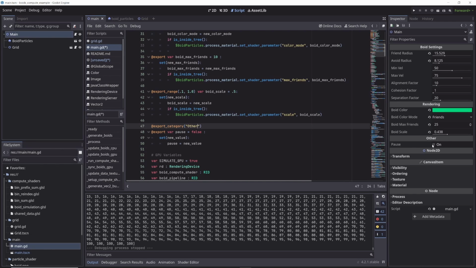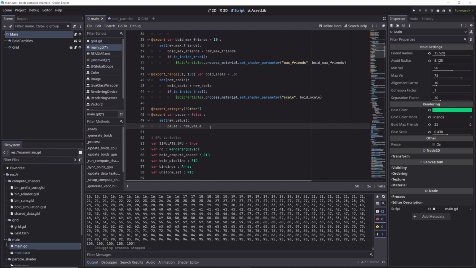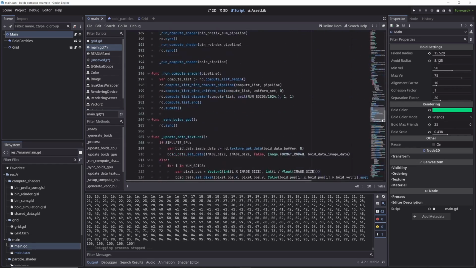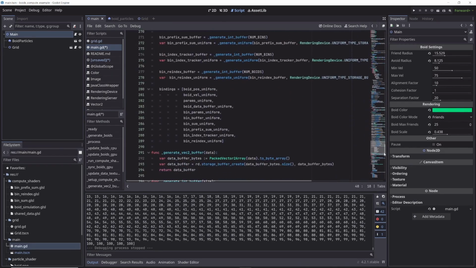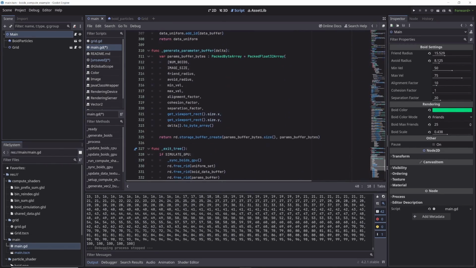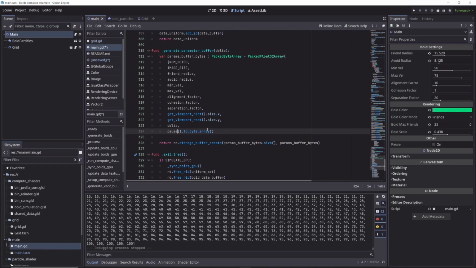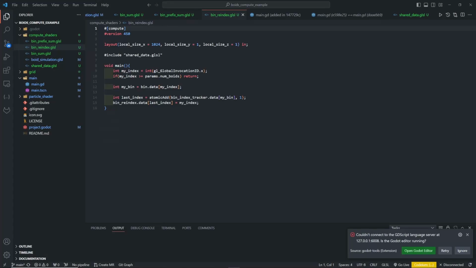So down in our other, we've got our pause function, and I need to pass this in to the compute shader. So I'm just going to add this to the parameters that we pass in with our parameter over here. So after the delta, after the time, I'm going to add that pause variable. Now we'll need to go to the compute shader to connect that.